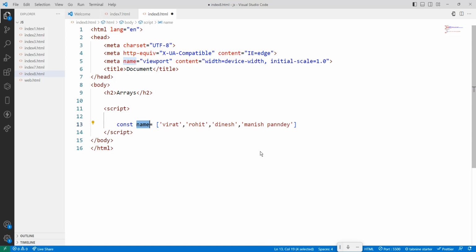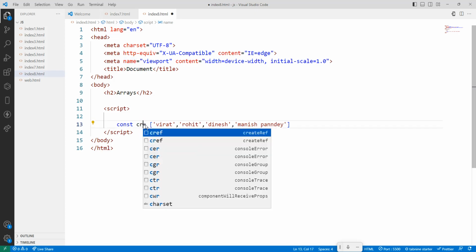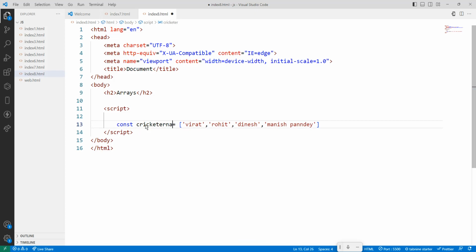So we have a name and the cricketer name. So if you want to be specific, if I go for the cricketer names.